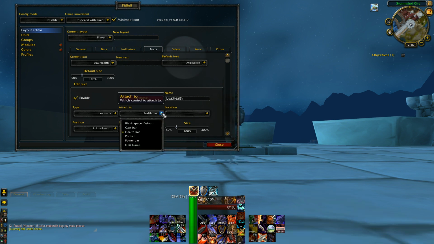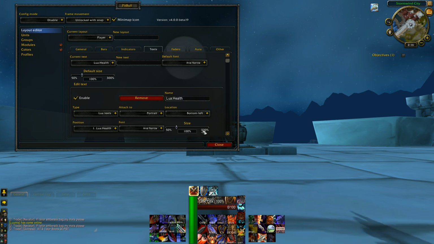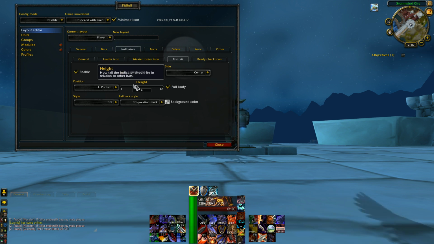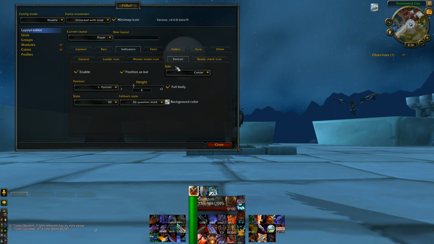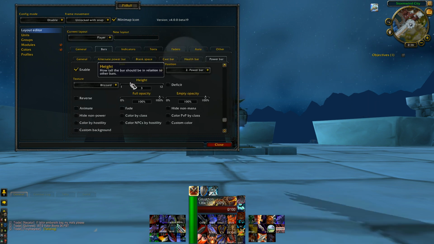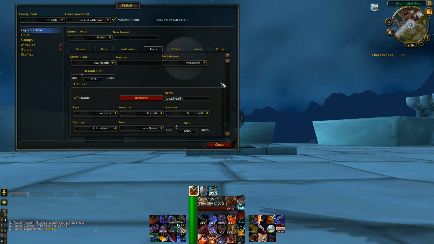I want to attach my health to my portrait. And I want it on the bottom left. And I'll have to make my portrait a little bit bigger. So portrait height 4. And let's change my power bar height 3. 2. I think that works. Let's go back to my texts.